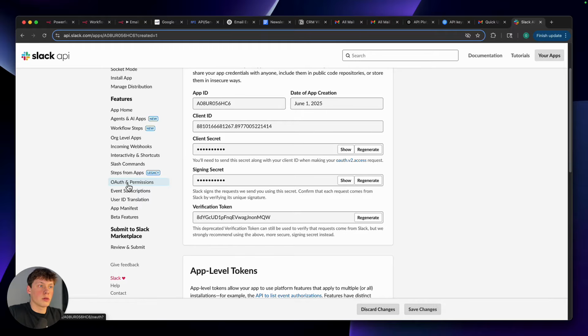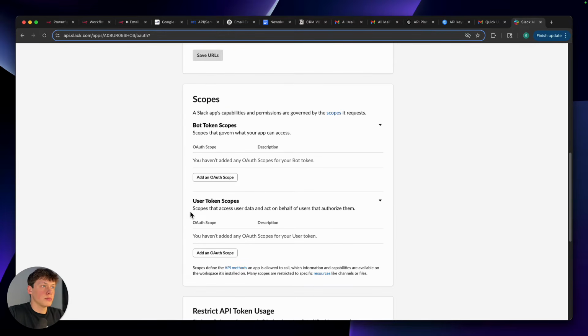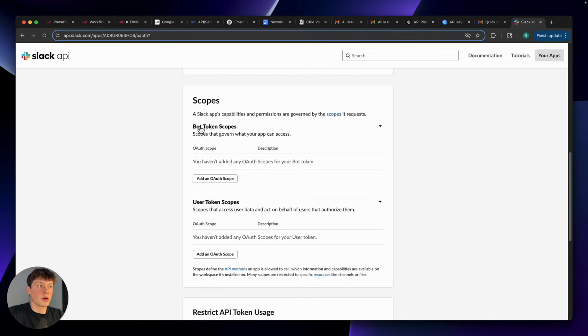go down to OAuth and permissions. And then we can scroll down and go to the scopes. And then you can see we have two different scopes. So we have bot token scopes or user token scopes. So I'm going to show you how to do it with a bot.